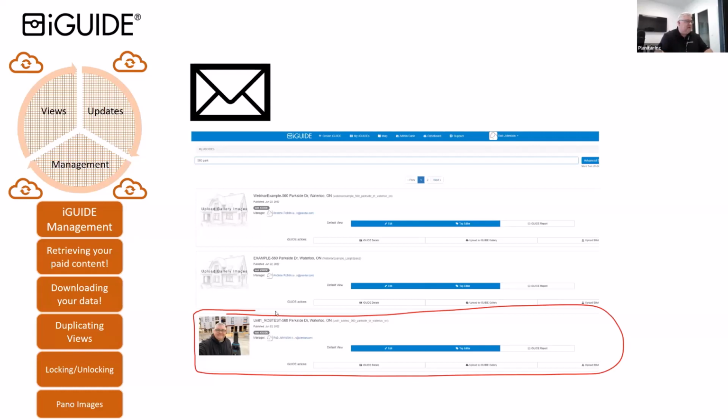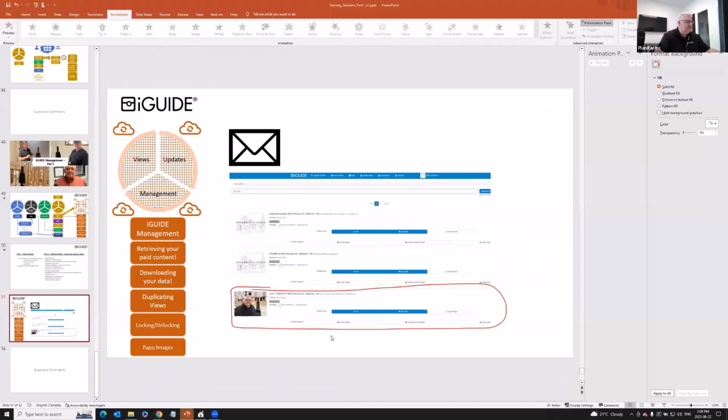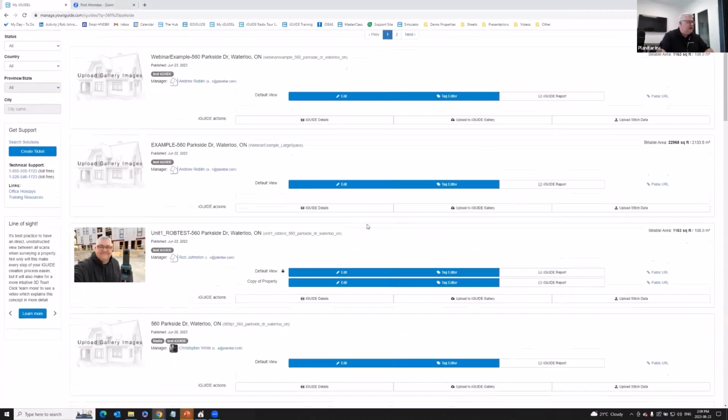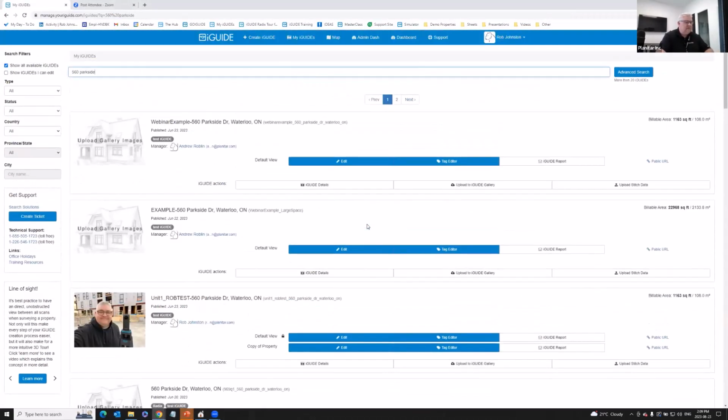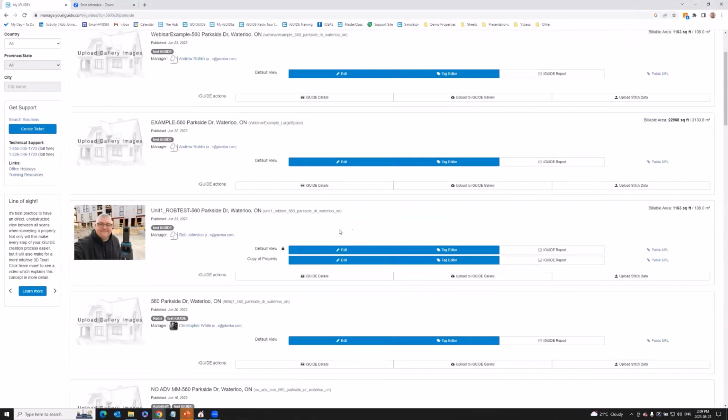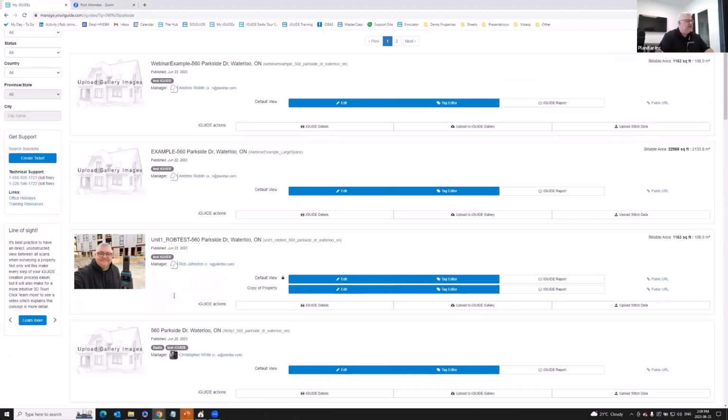So I'm just going to close out and go through here. We are now in the web browser. I'm still sharing my screen, right, Andrew? Yes. Okay. So you can see here that this is now the iGUIDE that we've created.